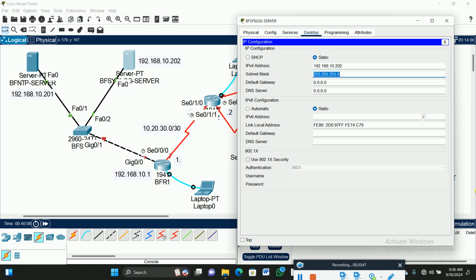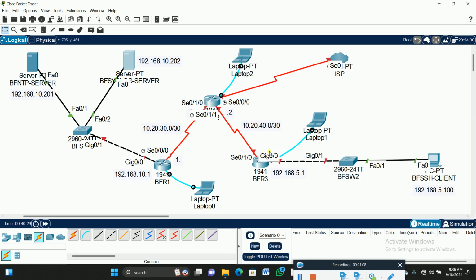192.168.10.202. 192.168.10.1. Then the Syslog server, remember that the Syslog server is supposed to get the DNS IP address. So 192.168.10.201. Very simple. We are done with the two routers. Now what is hard for us to do? The two servers.